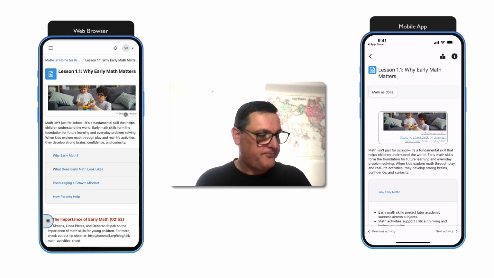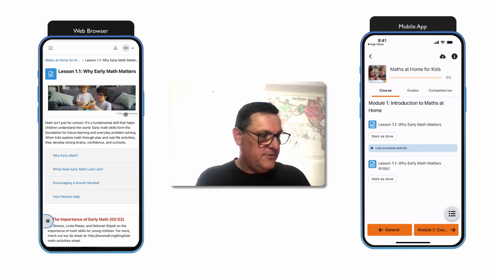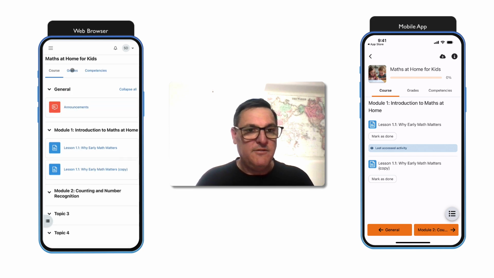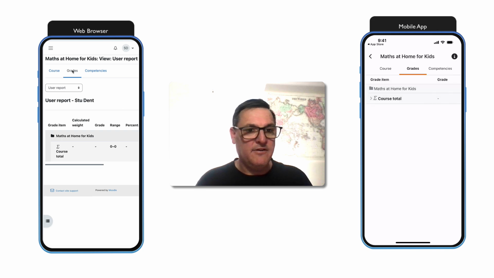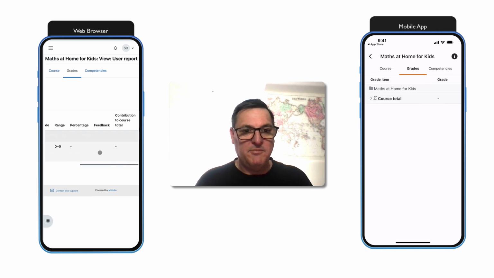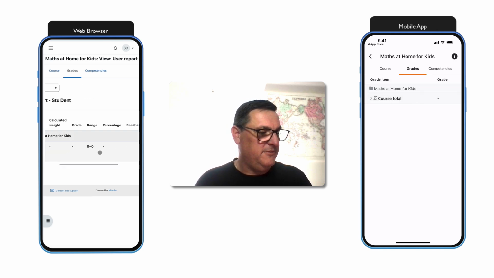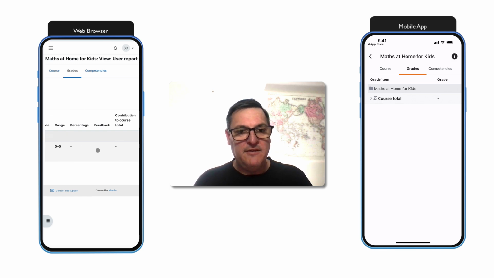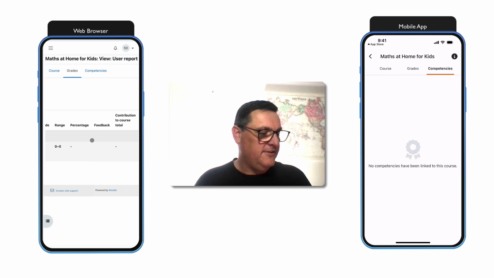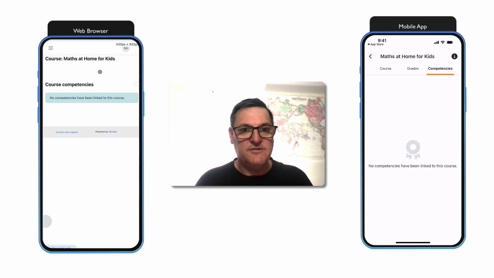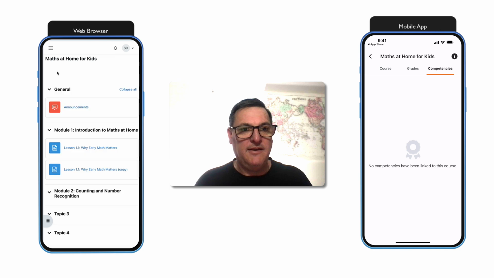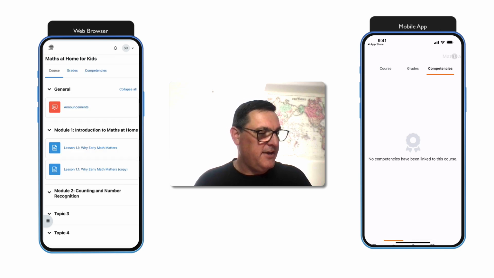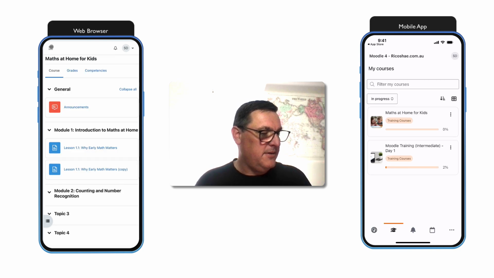If we jump back to our main page, we also have grades, which we can click on, and there aren't any grades in here at the moment, but you can see the grade layout is pretty simple and straightforward. If there were grades in there, that's where they would appear. At least you don't have the scroll part there. And then competencies, which we don't have any set on this course, so that bit really doesn't matter at all. And then the navigation back, we go back to our main page.